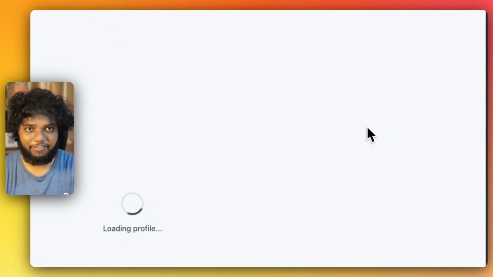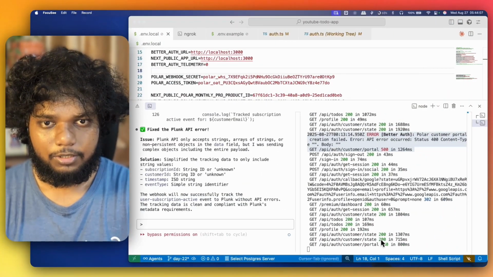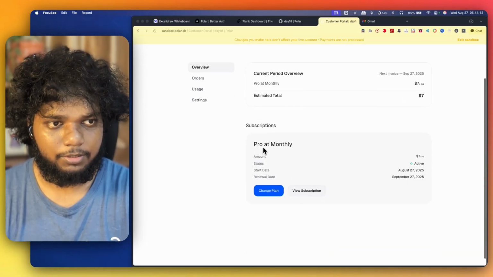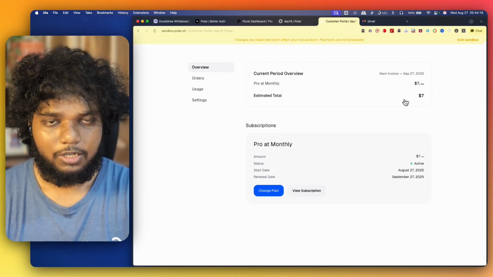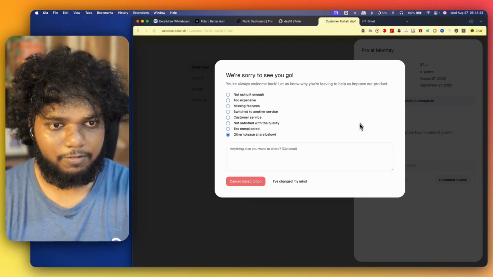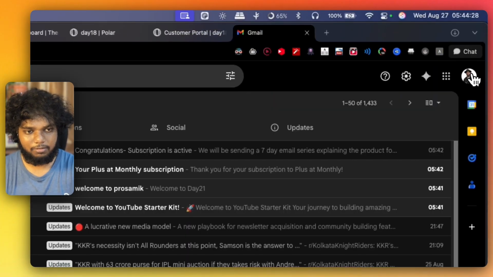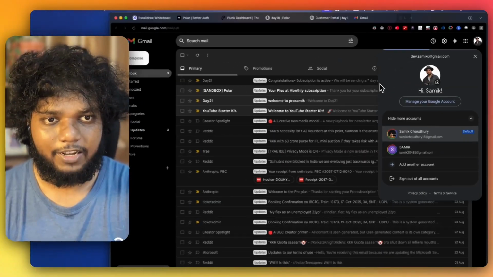So we will go here in the profile and we will go to manage subscription. Okay, it is a success. So we get the manage subscription and you can see I can change the plan, I can cancel the subscription. I can give feedback here also, but many people don't, and they just cancel the subscription. And since I did this for this particular email, let me go to this email directly.